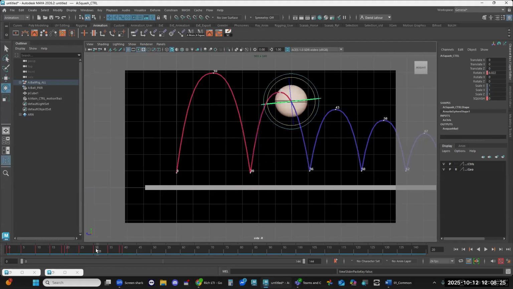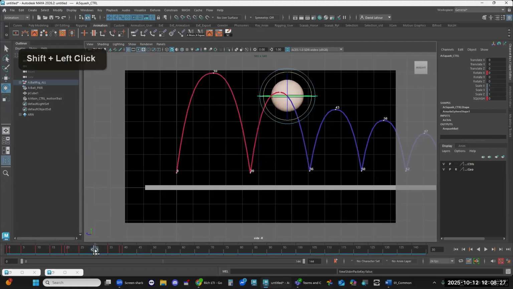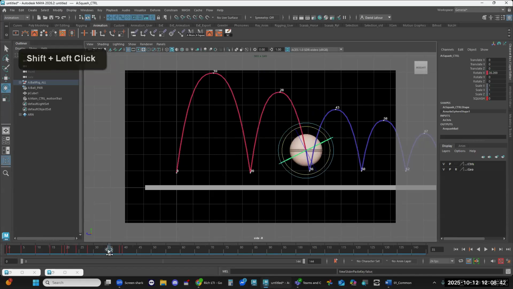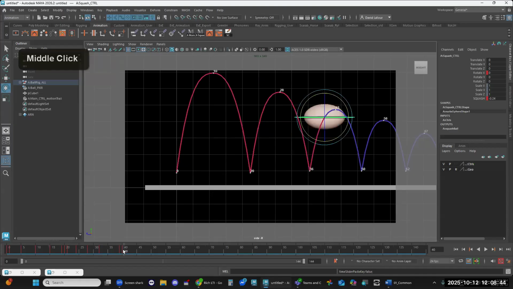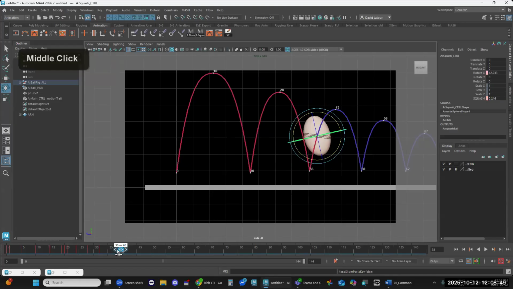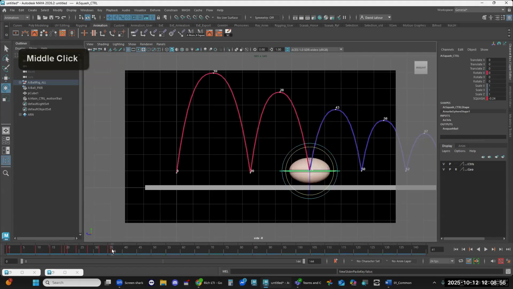Now, my apex is at 28, so I need to move this key back 1, 2, and I need to move this key back 1, like this. Left mouse button click, middle mouse drag. Same thing here, I need him halfway, so I'm going to go like that. And then this squash needs to be back here at 36, so I'm going to grab those two keys, drag them back, back one more. And so there's my squash, stretch, copied again.